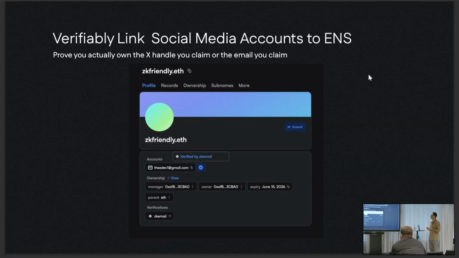One of the other collaborations that we've done with ENS is that you can verifiably link your social media accounts or email on ENS as well. So this is not a new thing on ENS. ENS always allowed you to say what your email is, what your social media account is. But now you can do it in a verifiable way, because there were times that people used this opportunity to say that they are a famous influencer where they weren't. So this one allows you to prove the claim that you're making, using ZK email as the source that you use for verification.